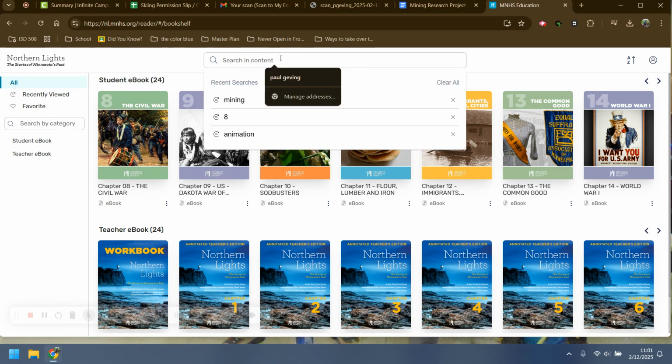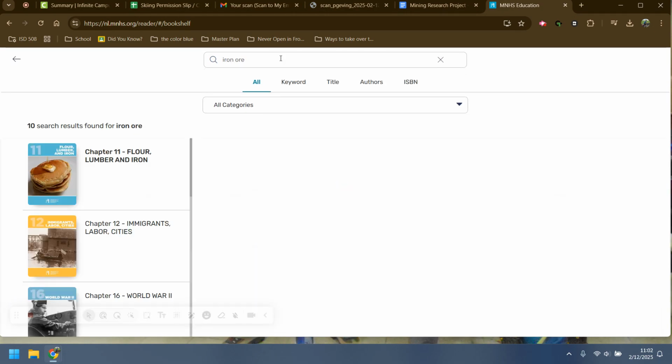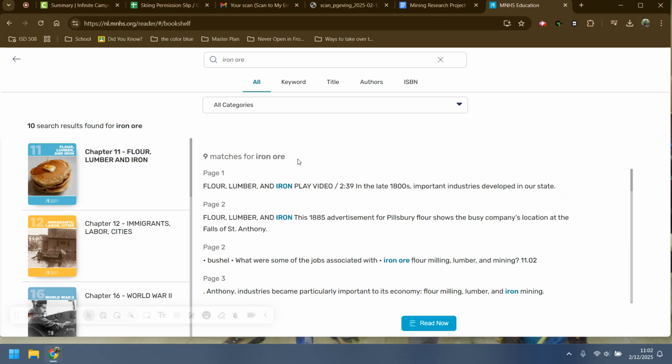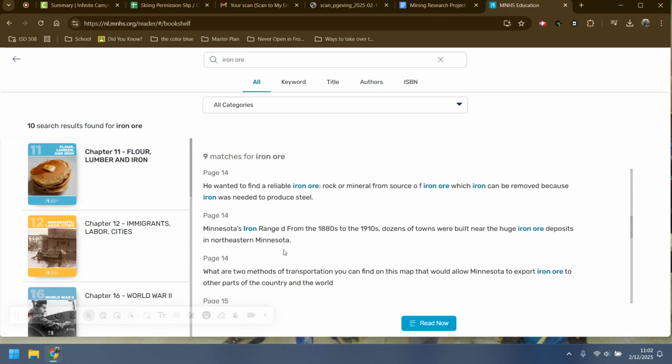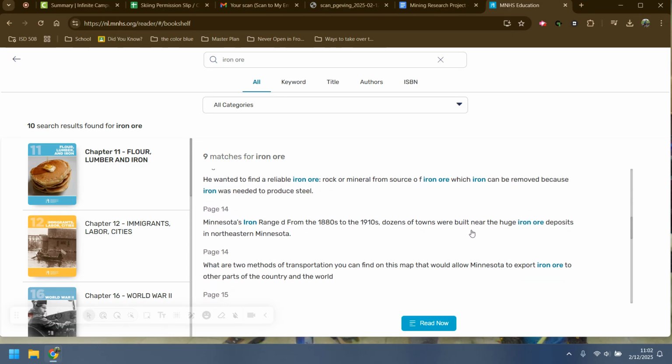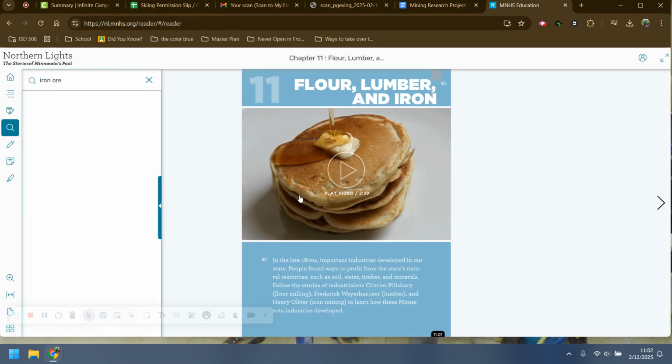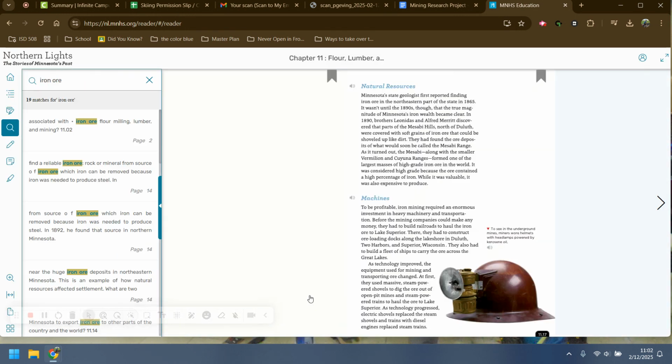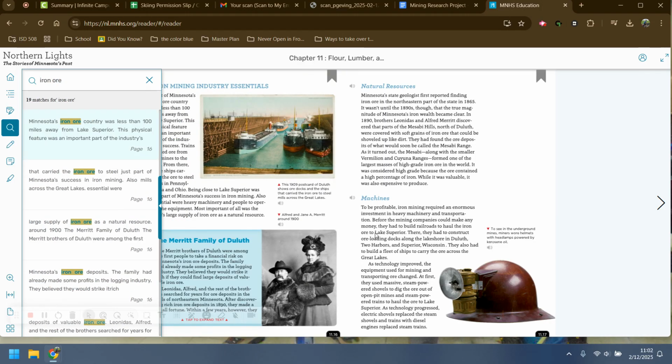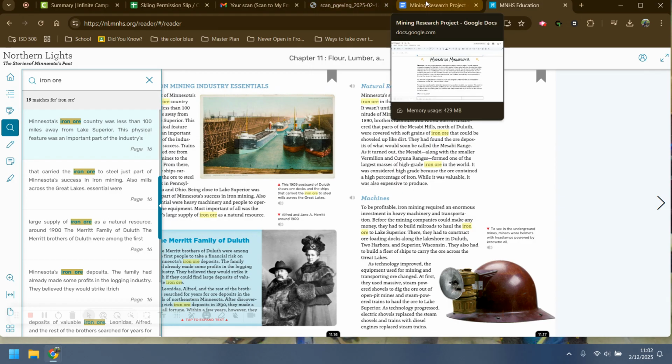But I can also come up here and search. So if I wanted to see things about iron ore, it's going to show me all the pages that I would like to look at for iron ore. This is not enough information, is it? So I'll have to probably click it in order to see what's going on. And it will bring me to that page, and then I'll look through all of the mentions of iron ore. That's how to use your book search.